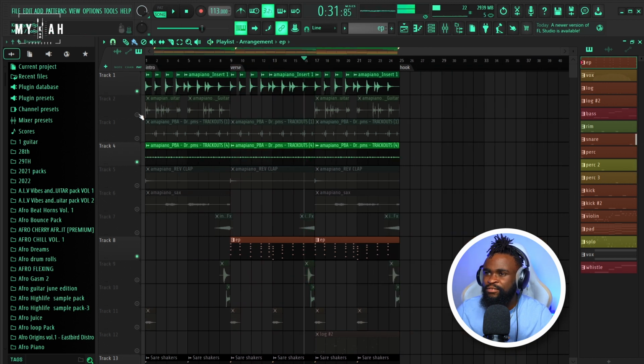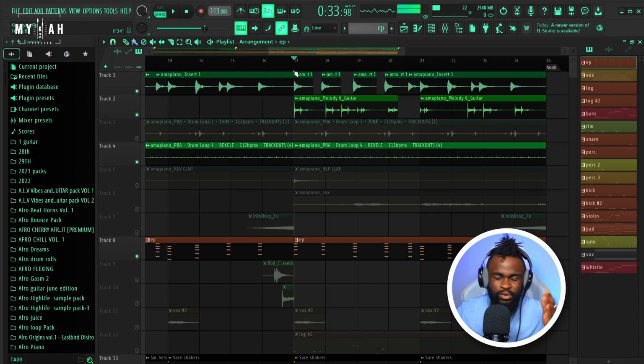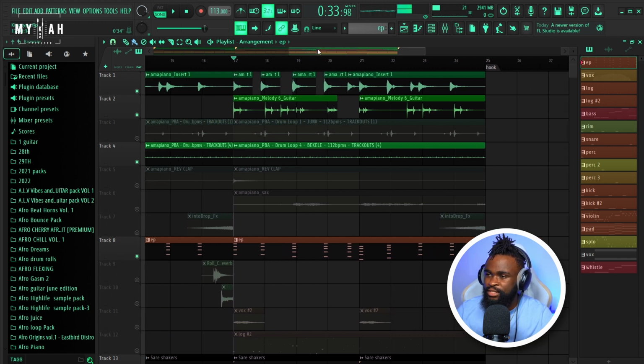Then we have some nice muted guitar, which was part of the melodies that J6 sends.